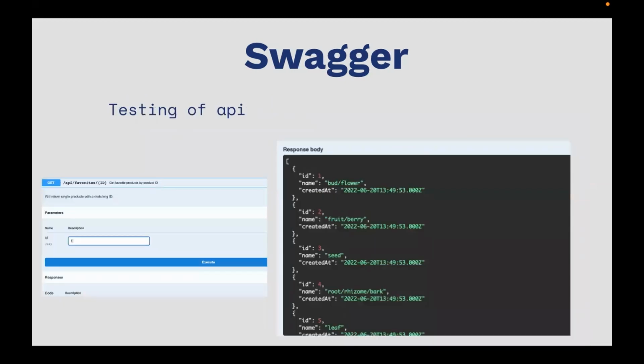And as I mentioned before, we can do testing of the API as well. So we can simply test by passing any parameters and see whether it's giving the correct result or not.